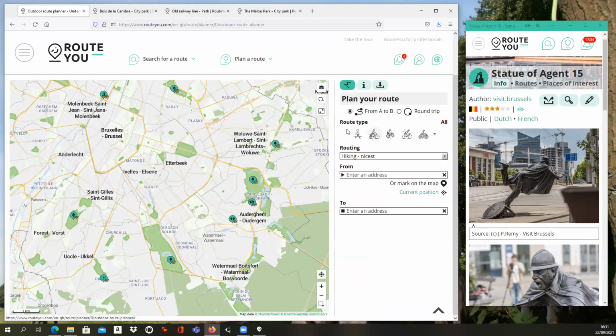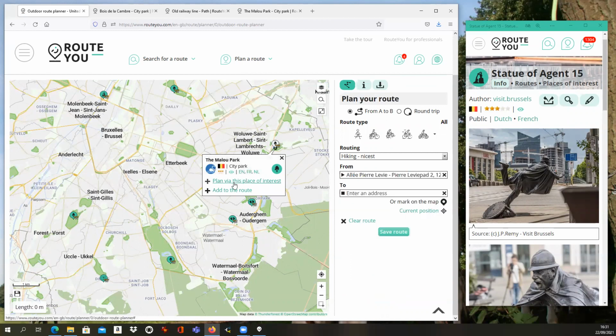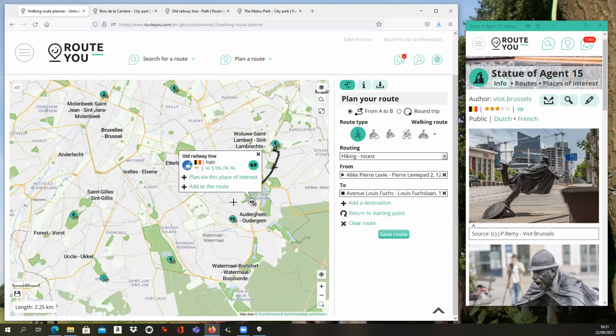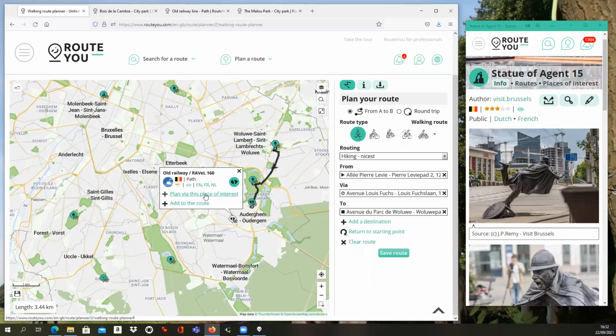I'm going to continue planning. For instance, I can start here, say, well, plan via this point of interest. I should be a hiker or a walker along the nicest paths. I'm going to start here, close it, or I'm going to add to the route that point of interest, go via this point, add to the route via this point, and you see it follows the nicest path, plan via this point of interest, and so on.